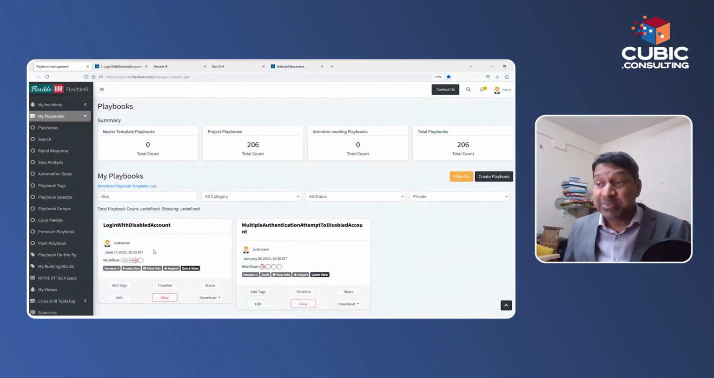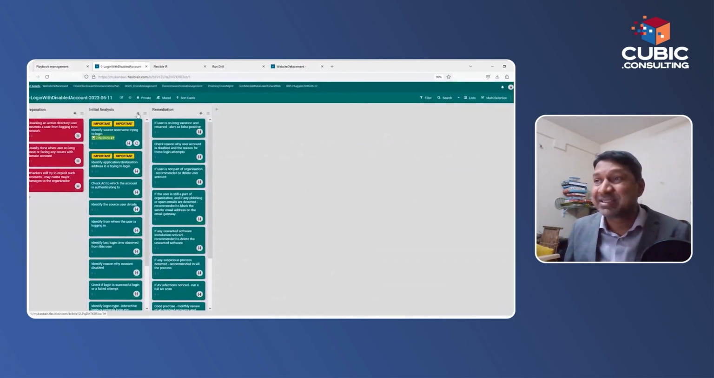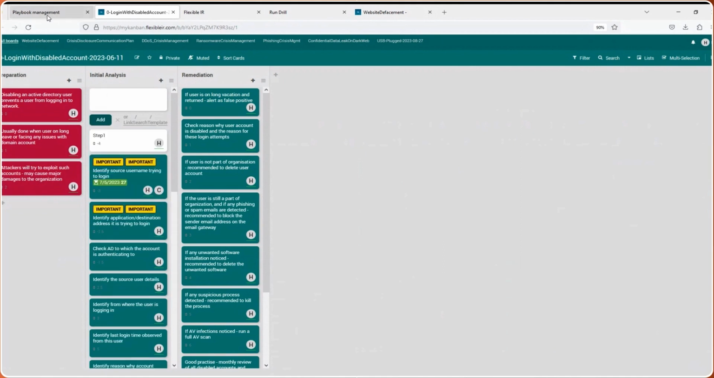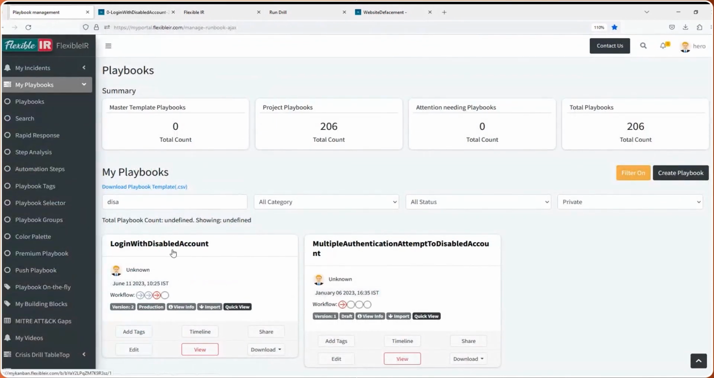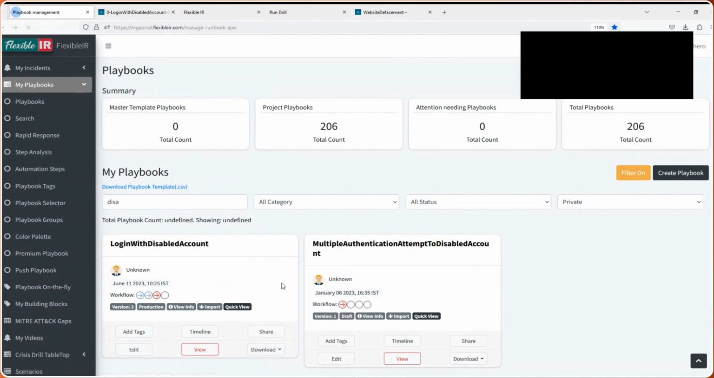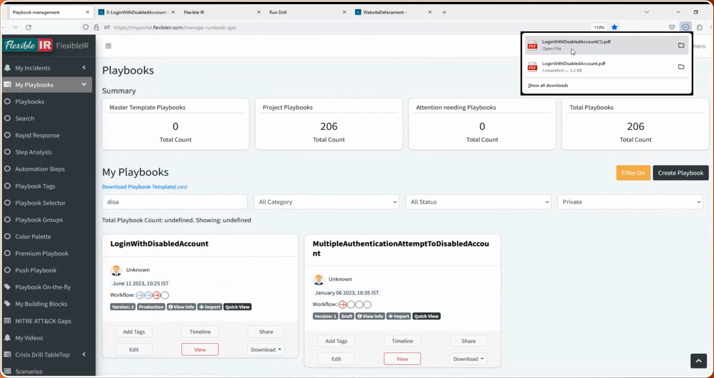Also, comments can be added. Now, this particular playbook can be modified very easily. Let me show you how. You can add steps. I'm adding a new step here. I can export this playbook in different formats. I can download it as a Word document. I can export it as a PDF file. Let me export it here as a PDF file. Let me open the file.